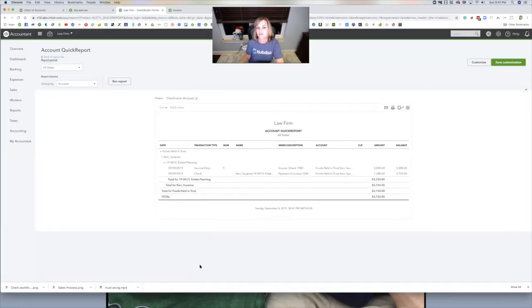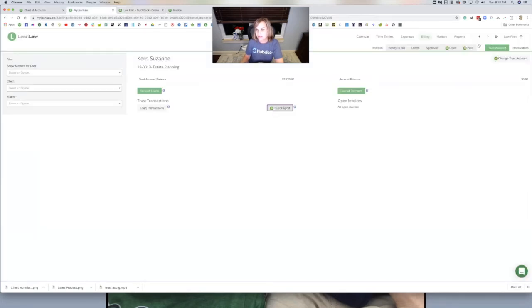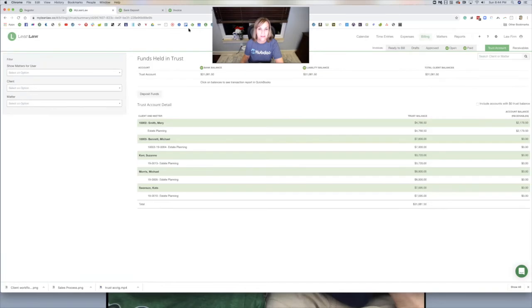Now, if you want to double check, triple check, super check your balances, I'm going to come back over to LeanLaw. I'm just going to hit trust account. So now we're going to pop back into LeanLaw. And as you can see, it's a thing of beauty. All the amounts line up and they're exact. That's what you're looking for.